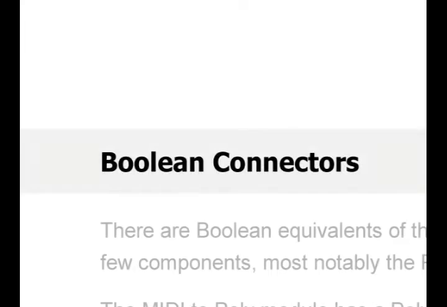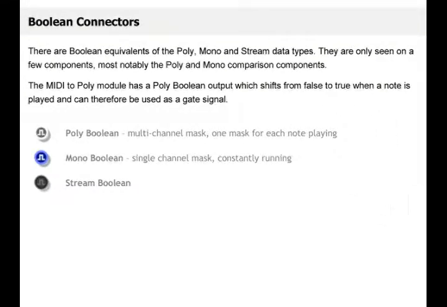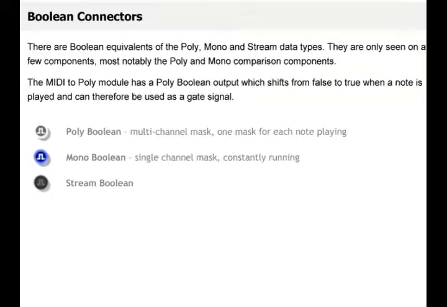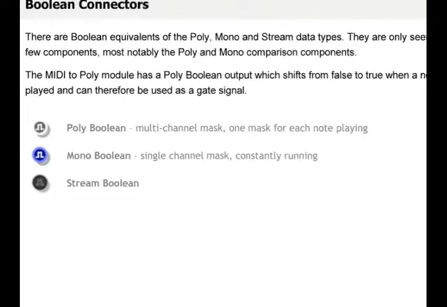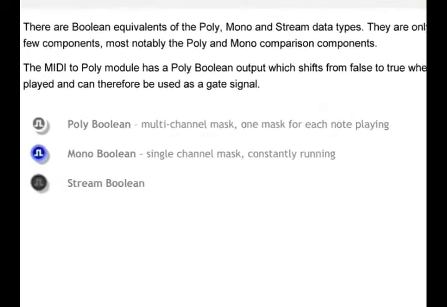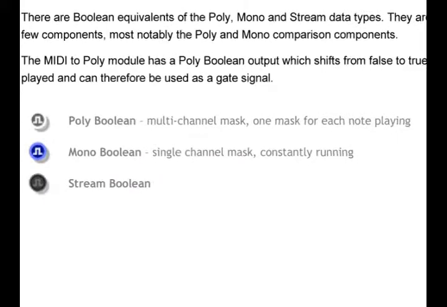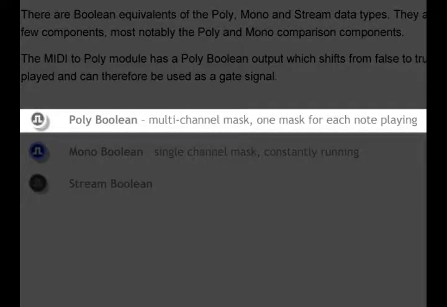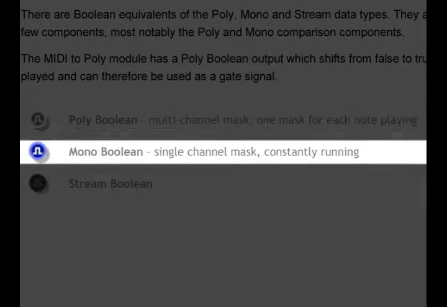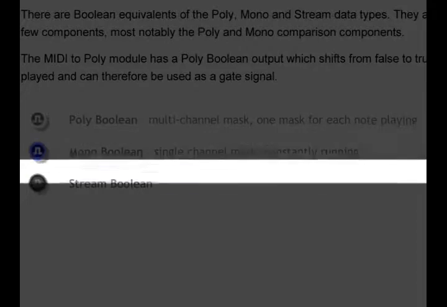Boolean connectors. There are Boolean equivalents of the poly, mono and stream data types. They are only seen on a few components, most notably the poly and mono comparison components. The MIDI to poly module has a poly Boolean output which shifts from false to true when a note is played, and can therefore be used as a gate signal. Poly Boolean: multi-channel mask, one mask for each note playing. Mono Boolean: single channel mask, constantly running. Stream Boolean.